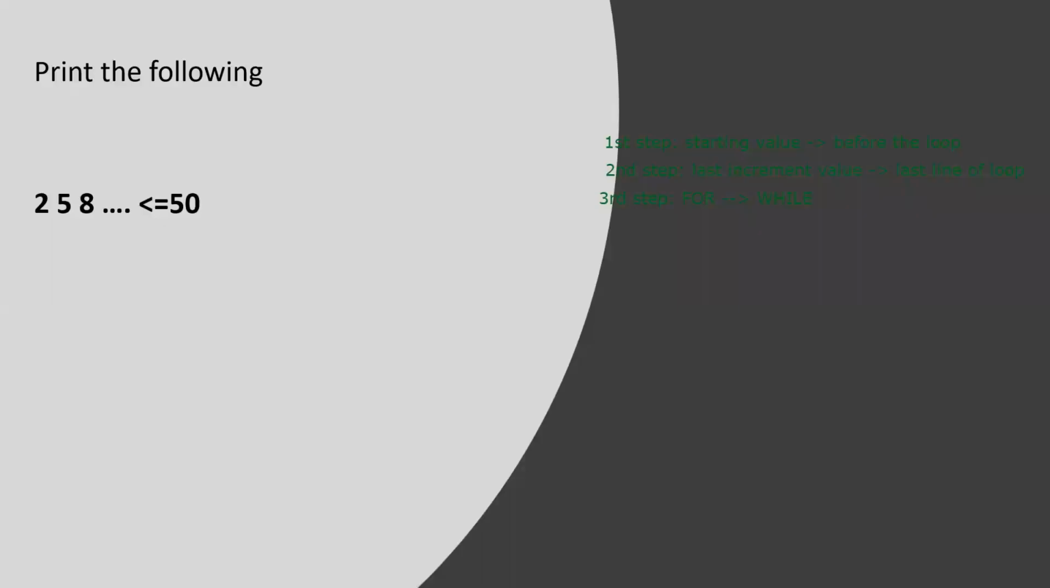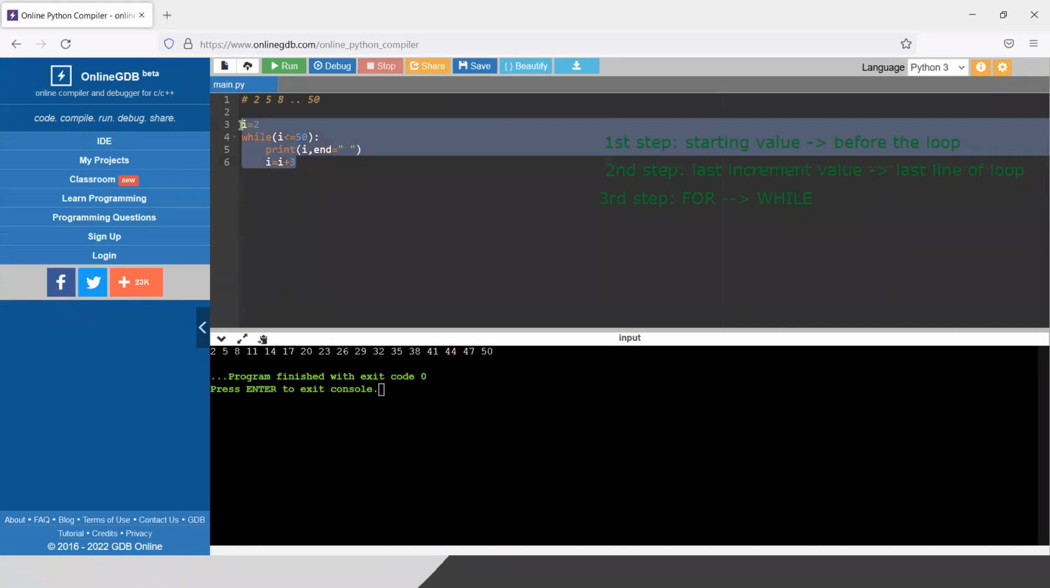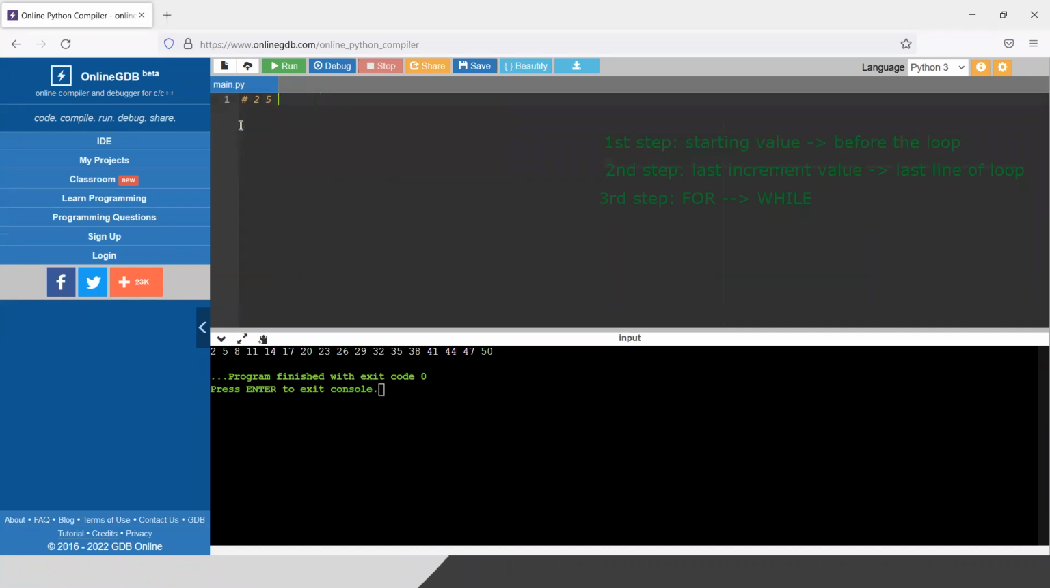If I check the next program, it is 1, 2, 3 until 10: 1 plus 2 plus 3 until 10. So let me solve that using both for loop and while loop. First, let me solve that using for loop, so 1 plus 2 plus 3 plus and so on till 10.